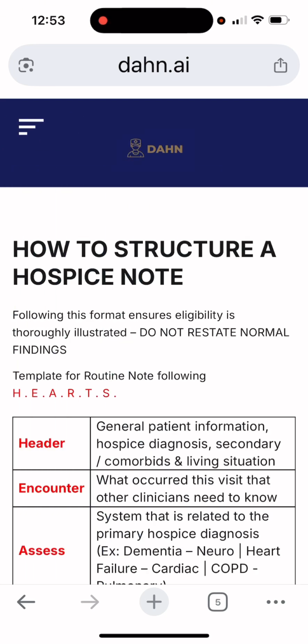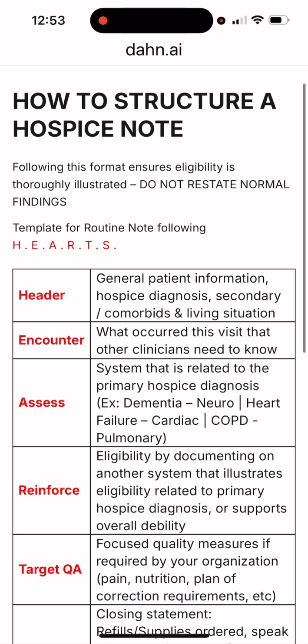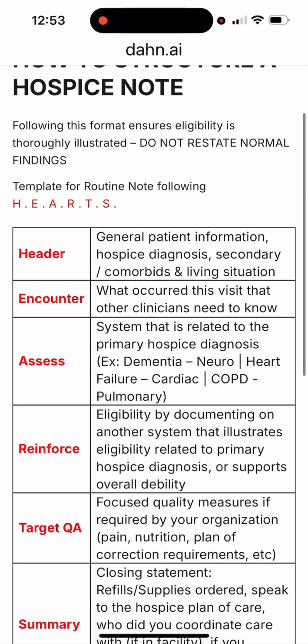So if you click on the structure your note, you will see that it teaches about my heart's structure. This is how I structure all of my notes. This is an acronym that I developed to make it easy to follow. All of the education about hearts and what it means is here, and hearts is the structure that Dawn follows. So you can read about it here.